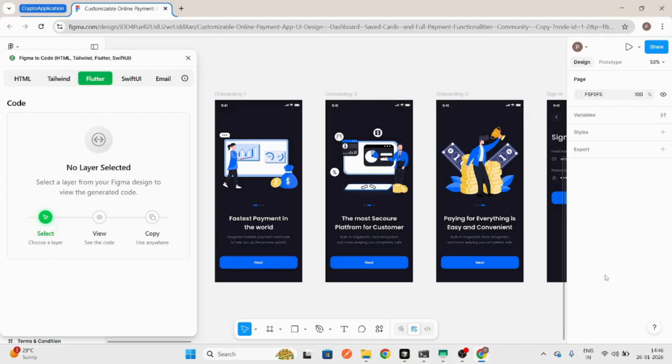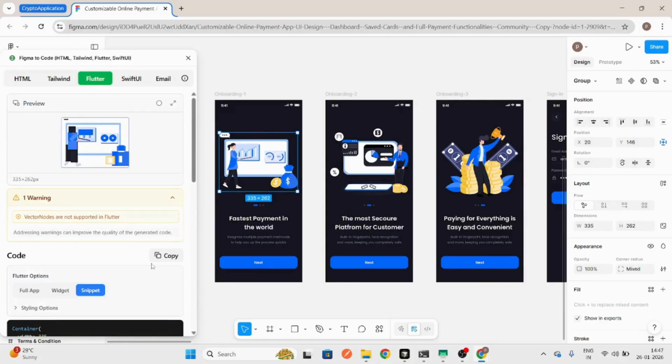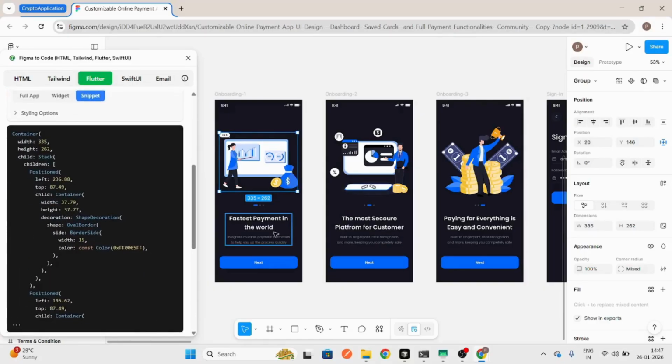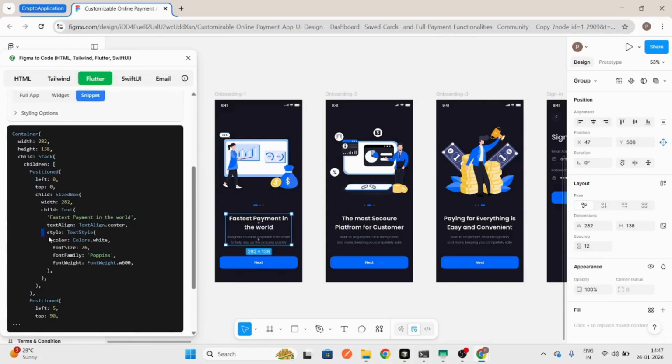I took this Figma design and implemented it in Flutter. If you want, you can also convert your Figma designs into Flutter code. From there, you can get style, alignments, and other details to implement it in Flutter, which makes building the UI much easier.